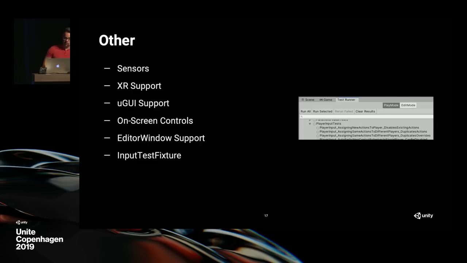And last, but definitely not least, we also have support for writing automated tests involving input. And we use that ourselves. We have hundreds of automated tests that use that very same feature. It comes as a separate DLL as part of the input system package and a separate API called input test fixture, which completely isolates the input system and puts it in a known state, and then your test can drive it however you want.